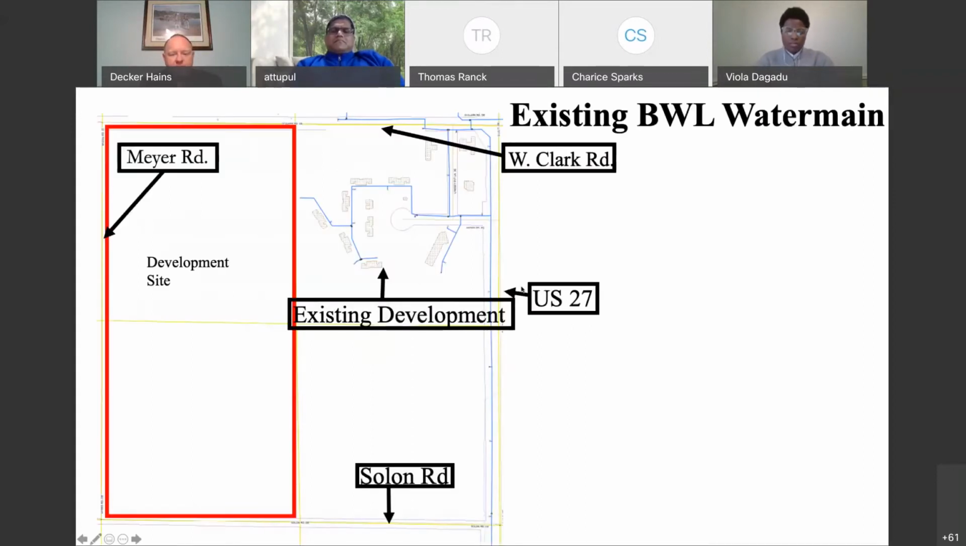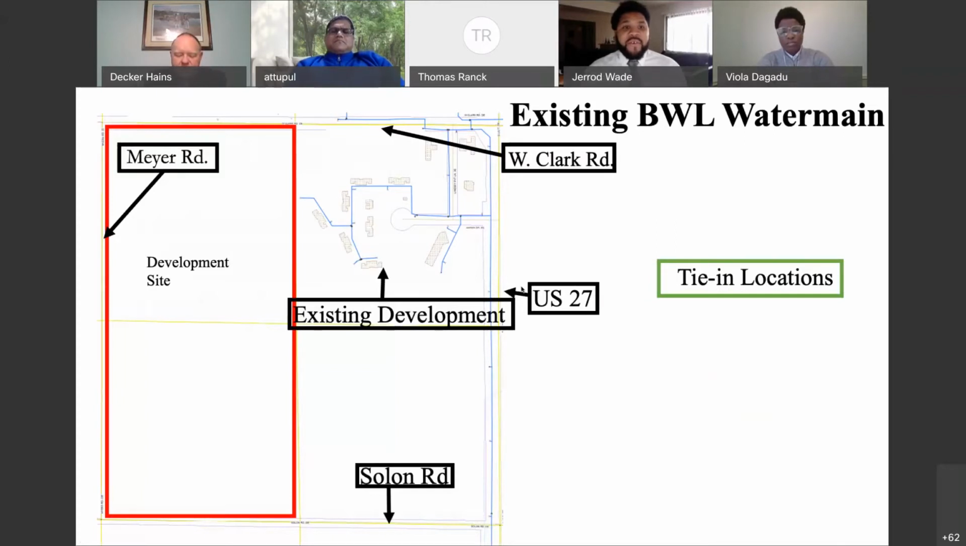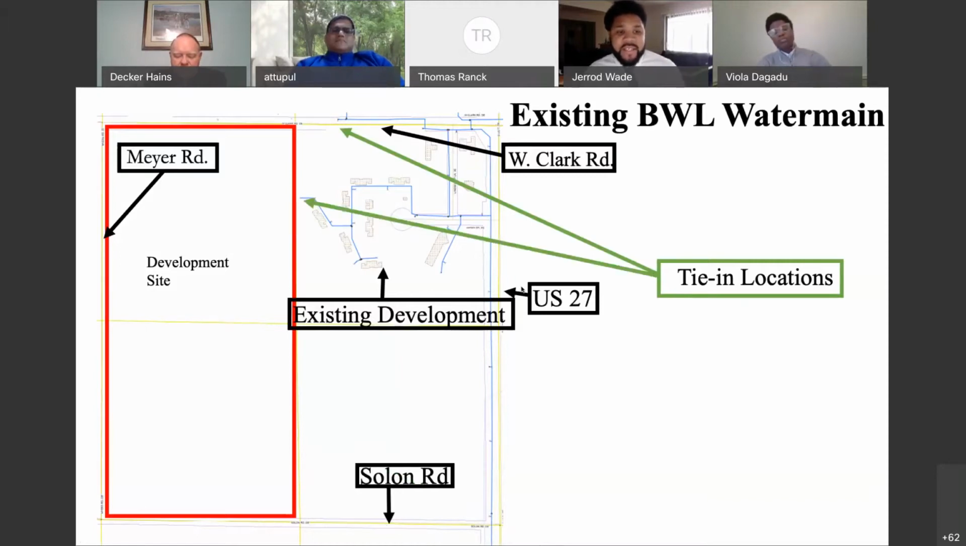Yes, thank you, Violet. So on your screen, you can see a GIS map of the BWL's existing water main system in the area. On the top of your screen is located West Clark Road. We have an existing 16-inch ductile iron water main. We have an adjacent site with an existing 8-inch ductile iron water main. And on the bottom right of your screen, you'll see US 27, where another existing 16-inch ductile iron water main is located. We will be connecting to all 3 of these points, and this will be creating our loop.